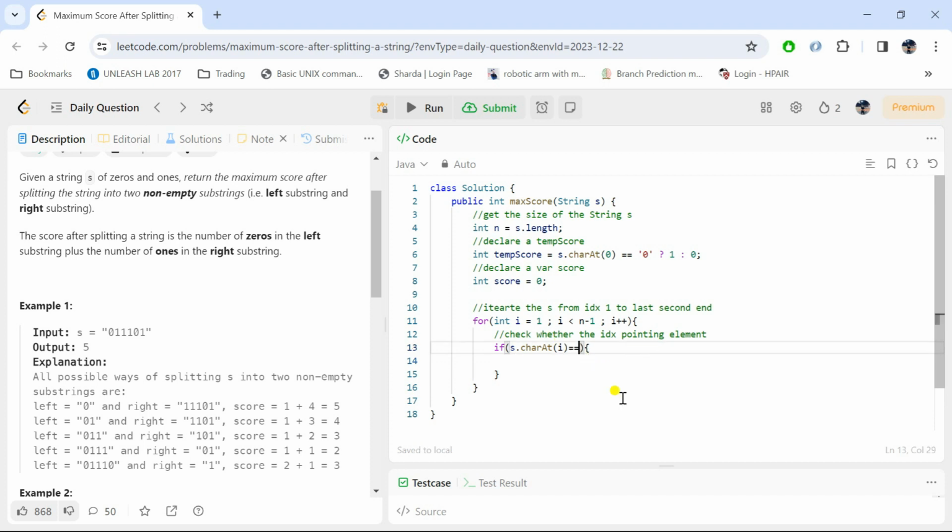It's pointing at, I'll say, 0. If this is similar to 0, now what should we do? So where do we store the 0 part? We store the 0 part in the temp score, right? So increase the temp score. I will say temp score plus plus.